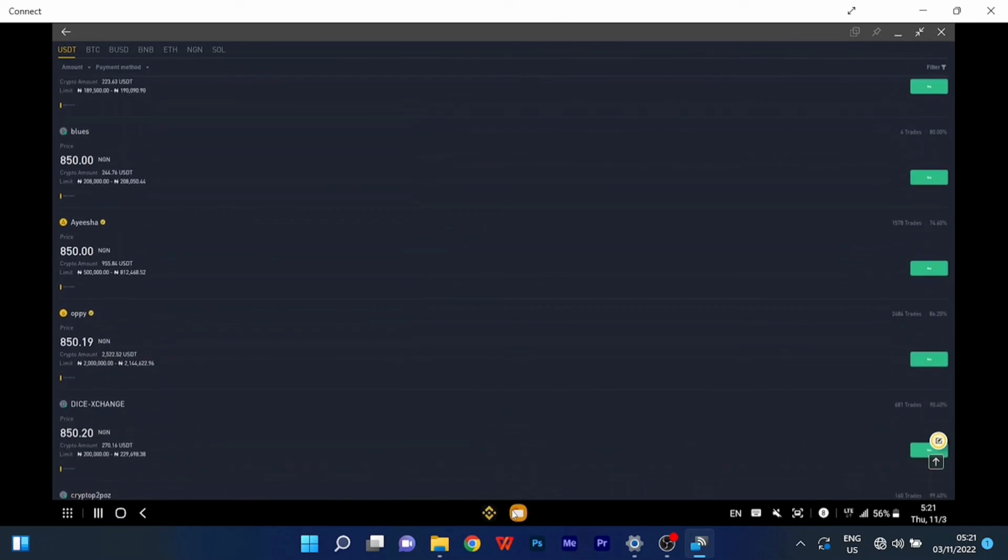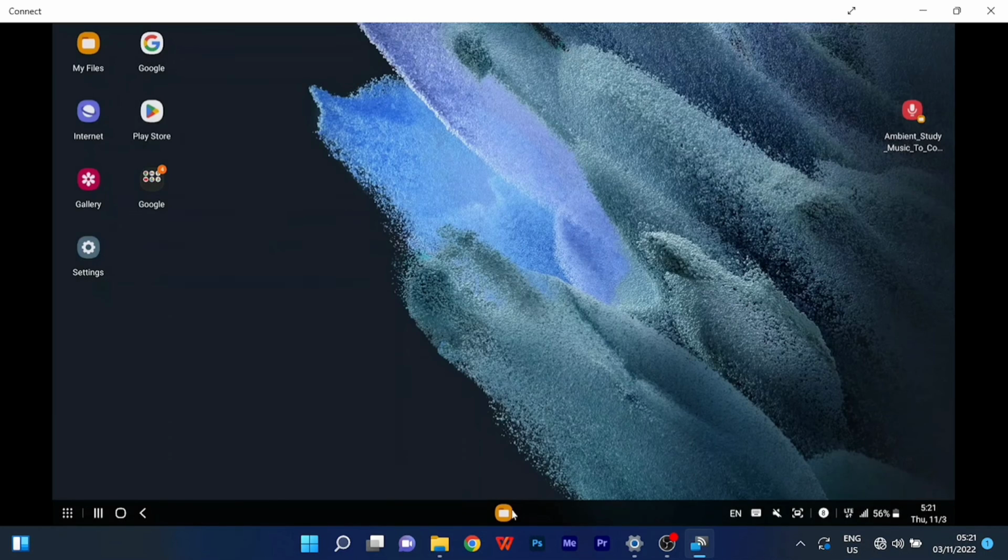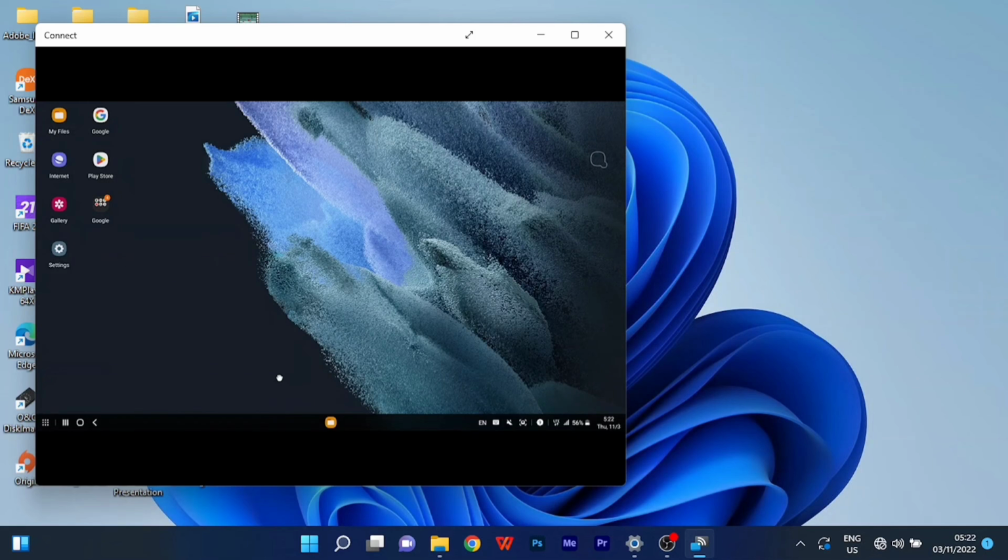And if you want to transfer files, you might still have to use the USB to transfer files through Samsung DeX, or you could just use the usual USB transfer and file transfer mode to get files from your phone to your PC and vice versa.